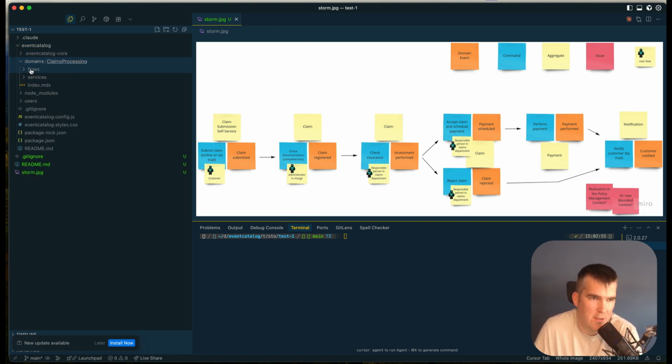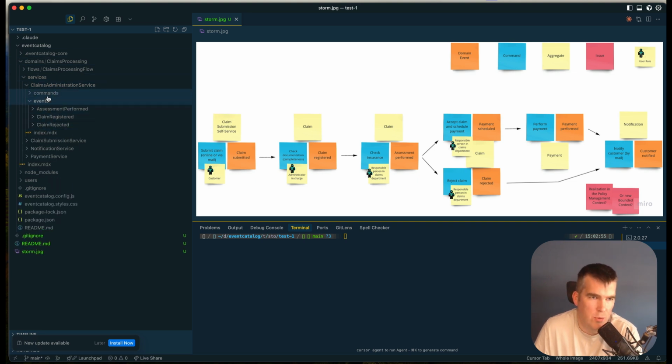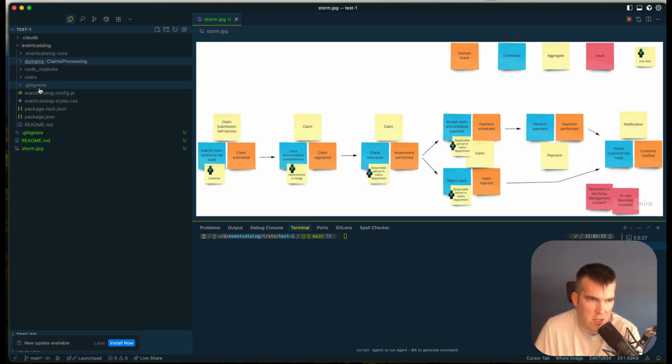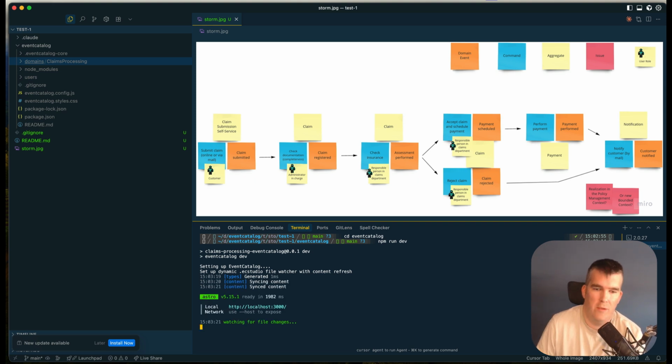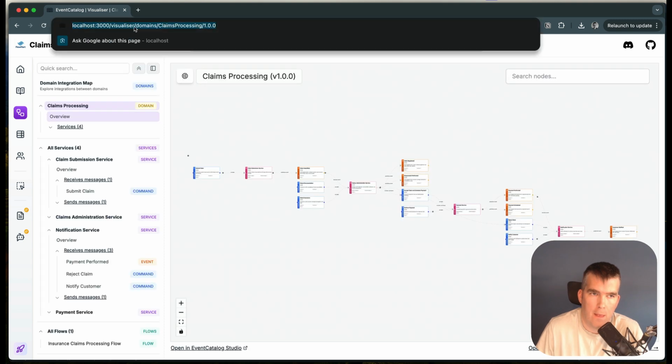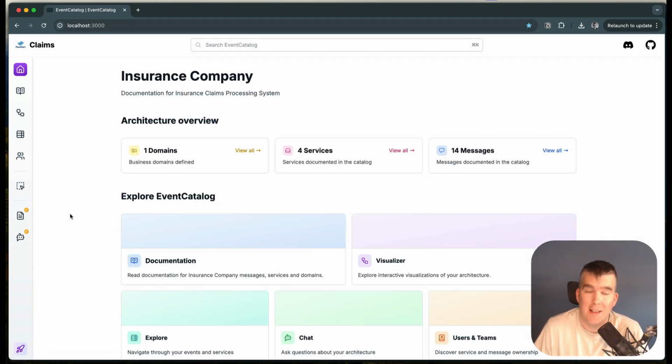As you can see, we've got the domains, the flows, and we've got services and commands and events and all sorts of things. What I'm going to do now is go into the event catalog and run npm run dev. This is going to start EventCatalog on my machine, and then we can have a look at how it's mapped this storm into an event catalog for us. So let's head over to localhost. And as you can see, we have the domain, 4 services and 14 messages.